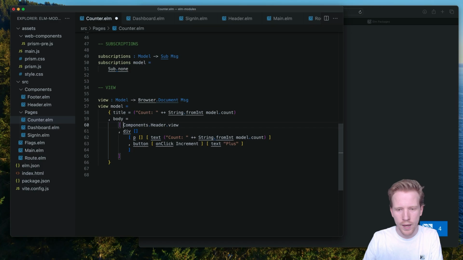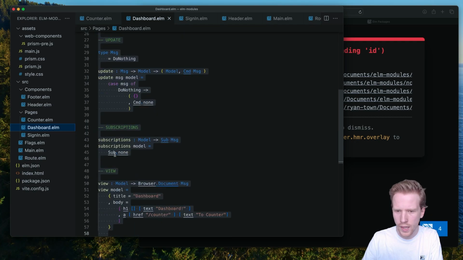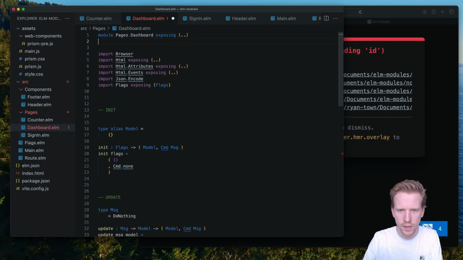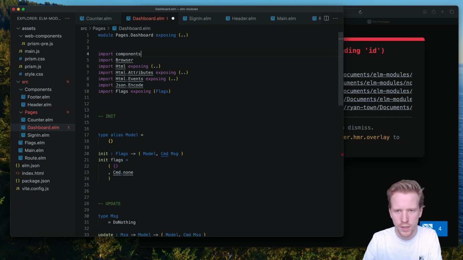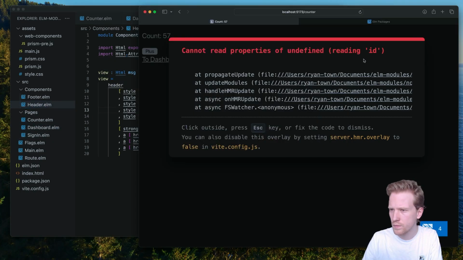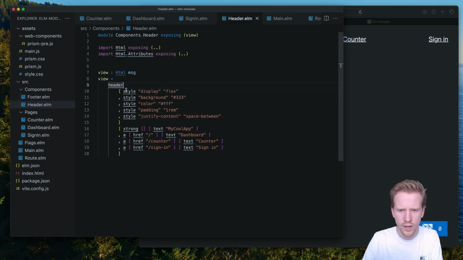So I'm just gonna copy this snippet, save that, and then I'm gonna paste this snippet, and I'm going to do this. It's gonna be like, what is components.header? It's a good question. Reading ID, what are you talking about? Oh, there we go. So there's our header.